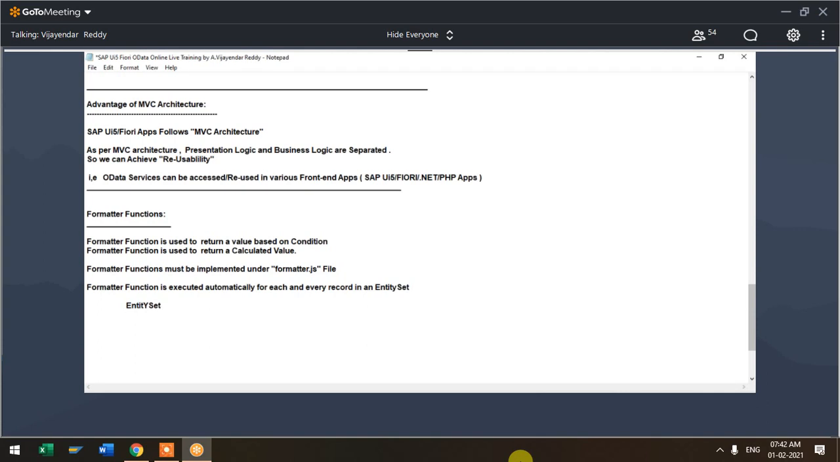If the entity set which you are using for a table has 10 records, 10 times the formatter function is executed automatically. If the entity set contains 100 records, 100 times the formatter function is executed. So that's the basic behavior of a formatter function. If it contains 50 records, 50 times the formatter function gets executed.